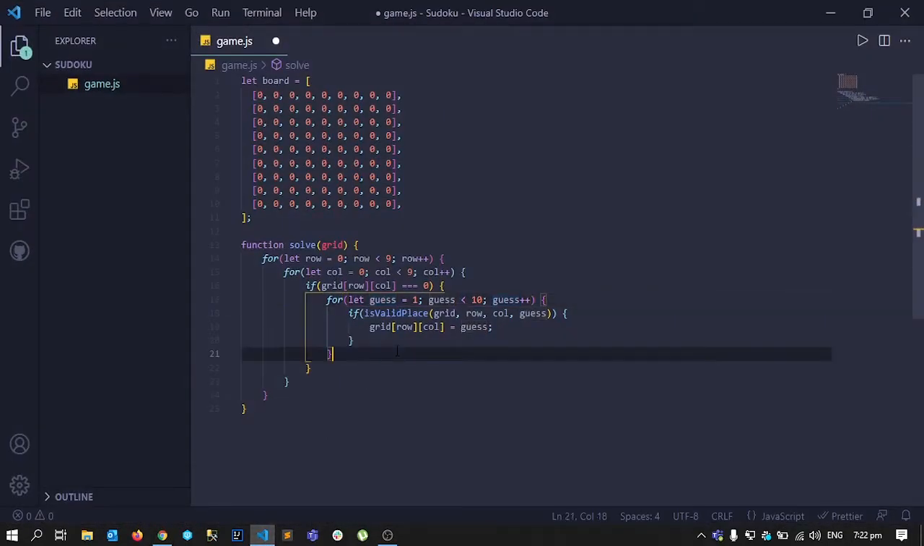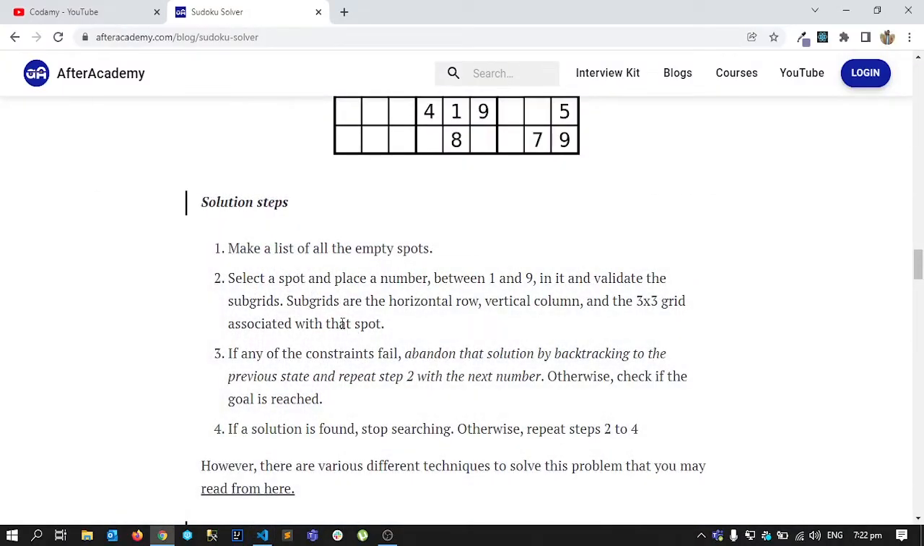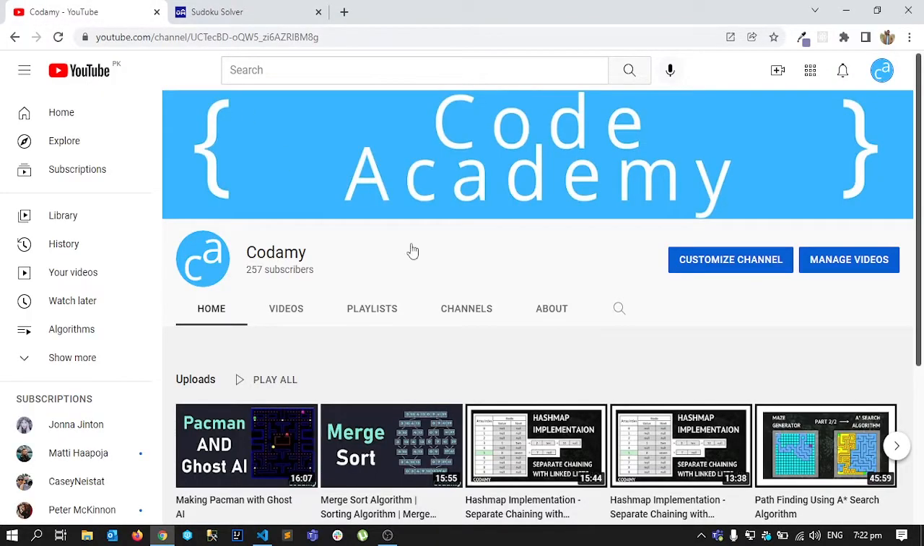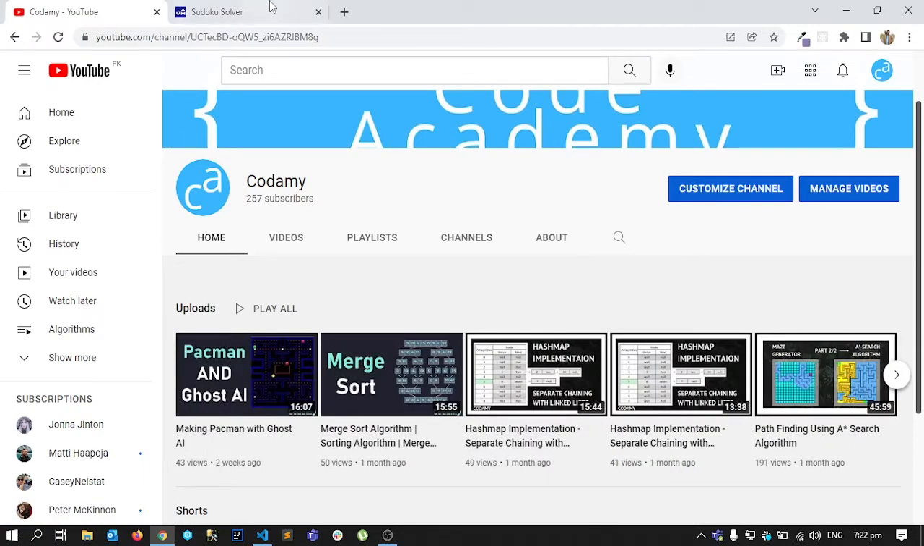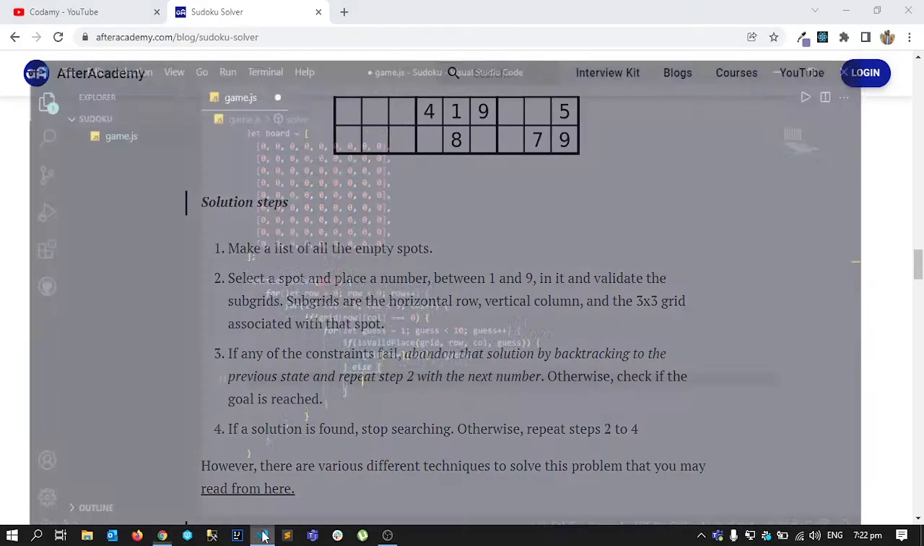The one thing that is for sure, since it is a backtracking algorithm, is that we will definitely use recursion here. And if you have not seen the previous videos that we did on recursion, here is a good one, a maze generator. This is also done using the backtracking algorithm. Definitely a must watch. Let's go back to our current video.